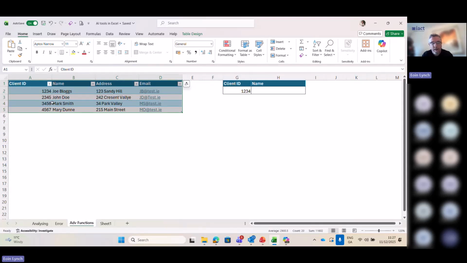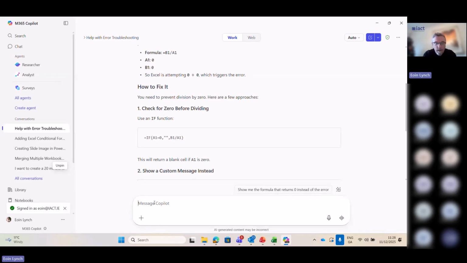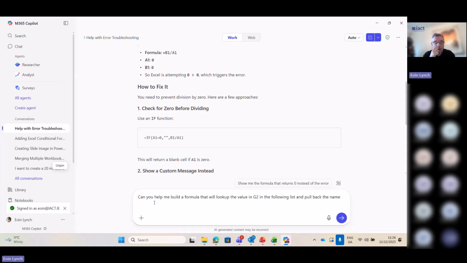And all I'm going to do is highlight this table here, copy it, and come back to Copilot. And it's just going to say, can you help me build a formula that will look up the value in G2 in the following list and pull back the name? Okay, and all I'm going to do is copy that list and paste it in.